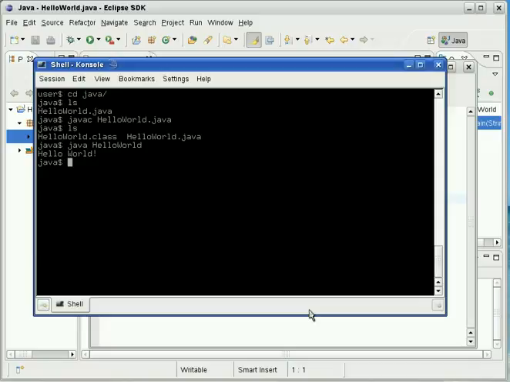There we go. Alright, that's the end of the Hello World tutorial for Java. In the next tutorial, we'll talk about something else pretty cool. Probably about variables and data types. So there we go.